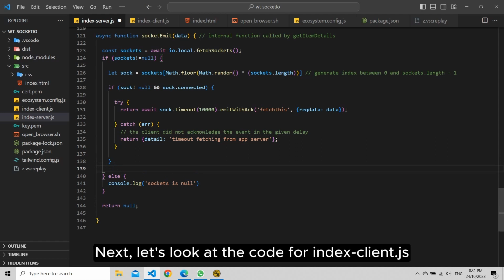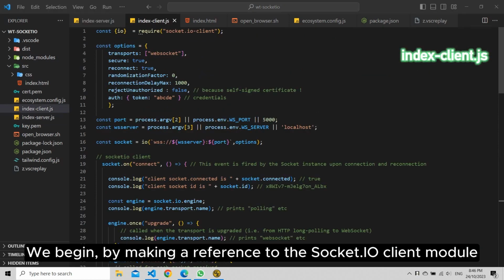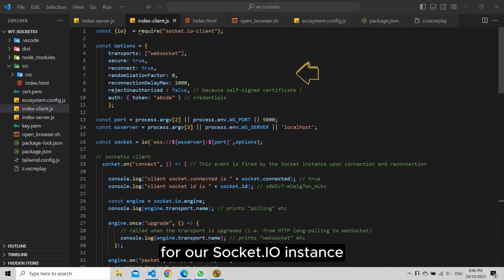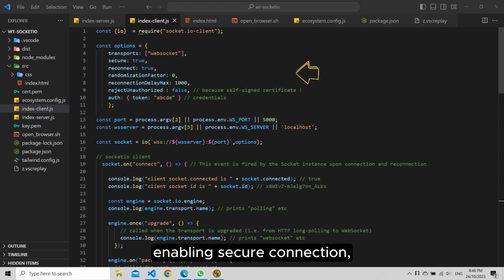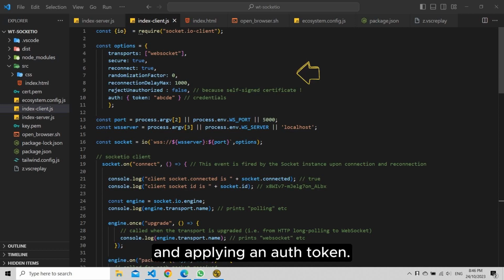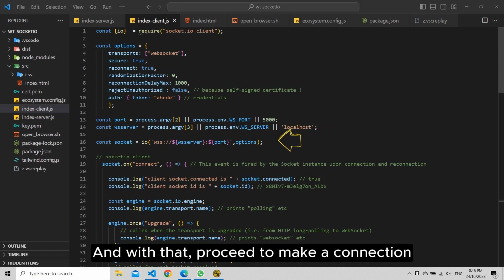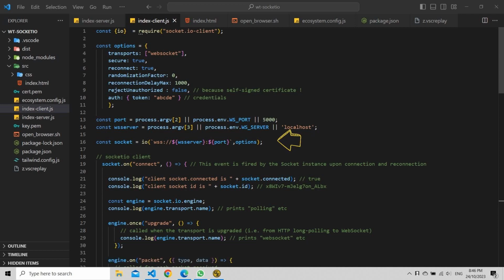Next, let's look at the code for index_client.js, which appears in the machine at the logic tier. We begin by making a reference to the Socket I/O client module. Next, I specify some configuration parameters for our Socket I/O instance, including defaulting to WebSocket transport, enabling secure connection, auto reconnect after 1 second failure, allow unauthorized self-signed certificate, and applying an auth token. We again declare use of dynamic values for the WebSocket port and server name. And with that, proceed to make a connection to the Socket I/O server at the presentation tier.